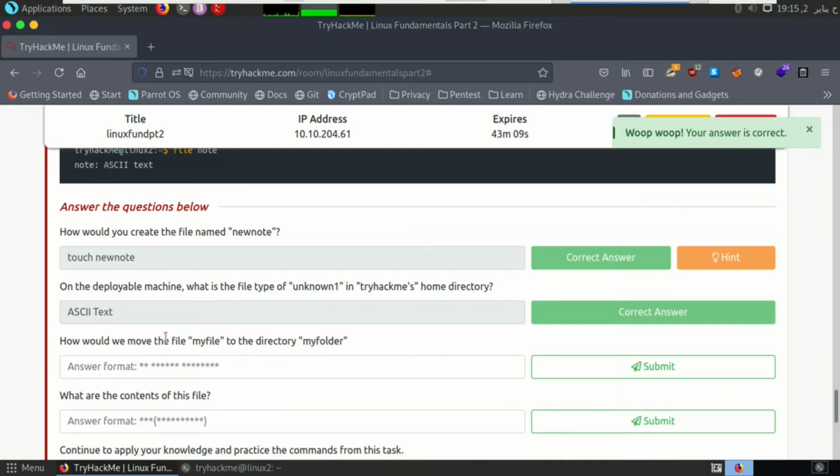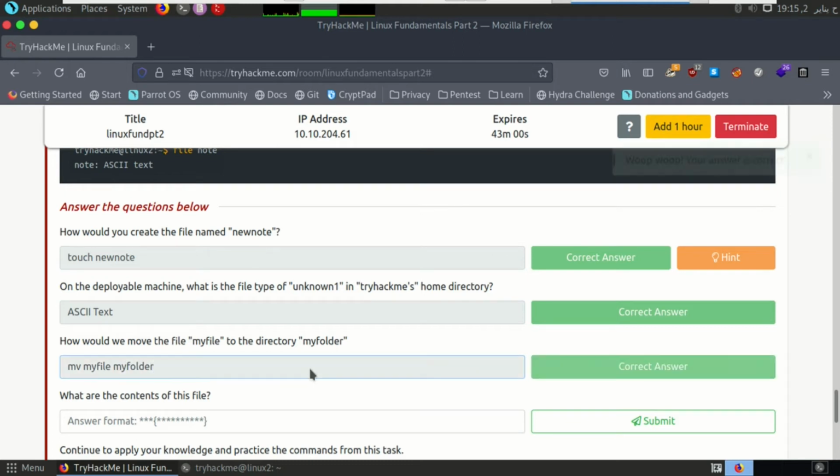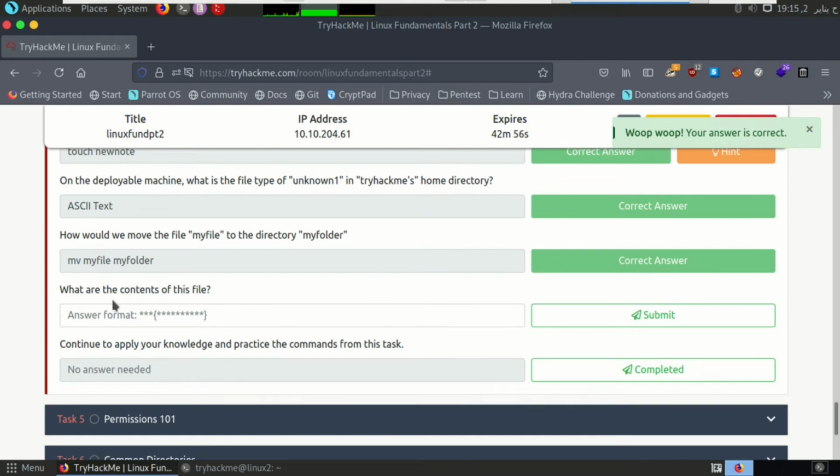Let me go to another one. How would we move the file, my file, to the directory my folder? Easily, mv to move my file to my folder. Okay, it worked.